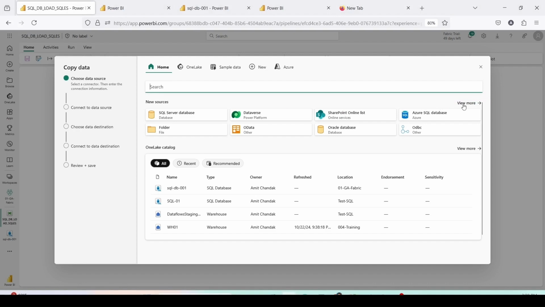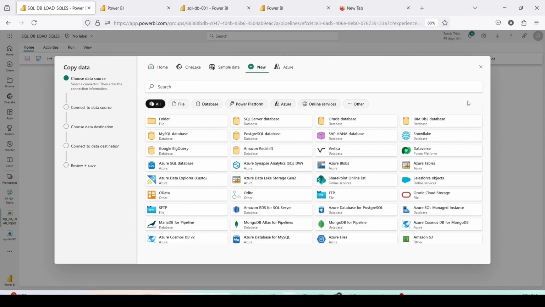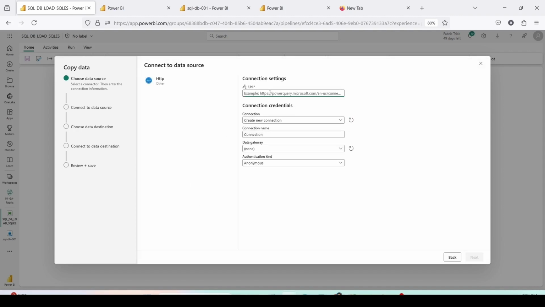These options have changed over a period of time. So you have the new sources which are here. And if you want to use the OneLake sources, you have some options available here. I'll click on view more, the top one. Then I'll go down and here I have an option for HTTP, which I'll click. And again, I'm going to give the URL which I got from the GitHub for the same Excel. And then we paste that.